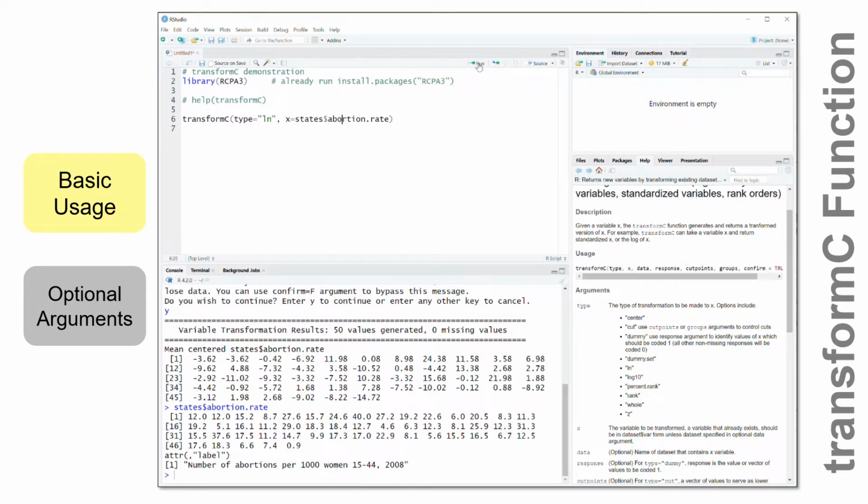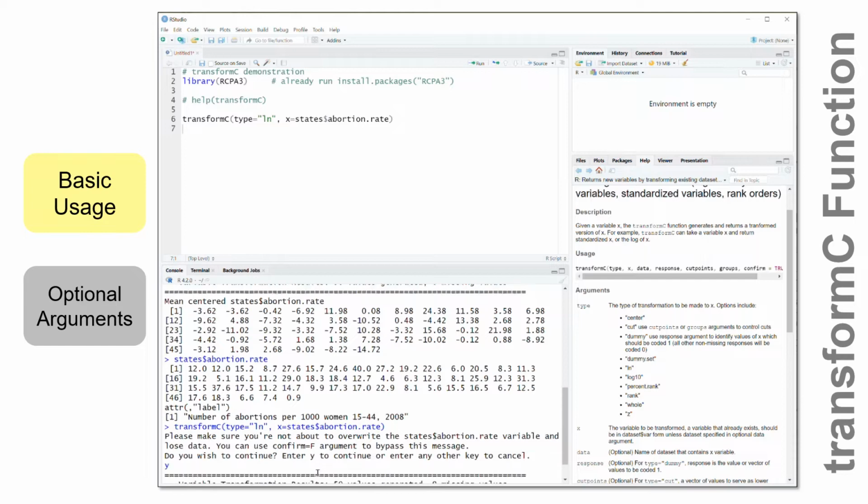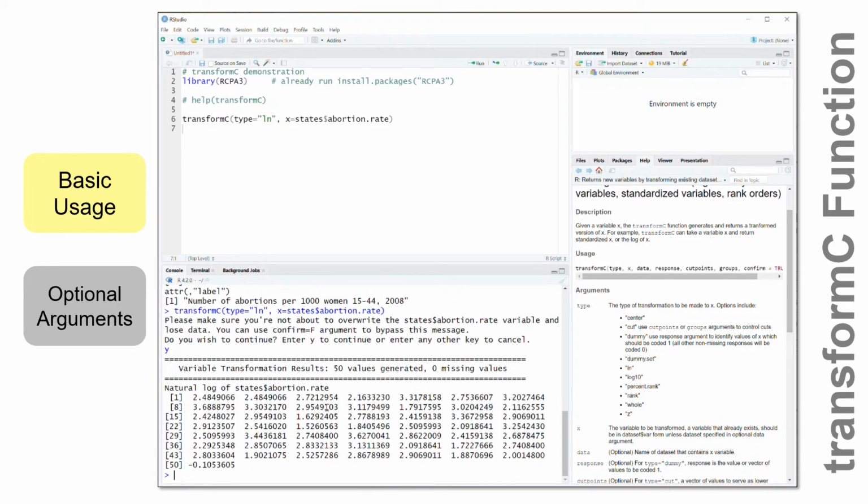It's the mathematical transformation. It gives us our same confirmation. It just logged the abortion rate in the states and is returning the logged values. You can do a log 10. You can imagine what that looks like. Percentile rank, rank, whole, and Z. Z is kind of an interesting one.